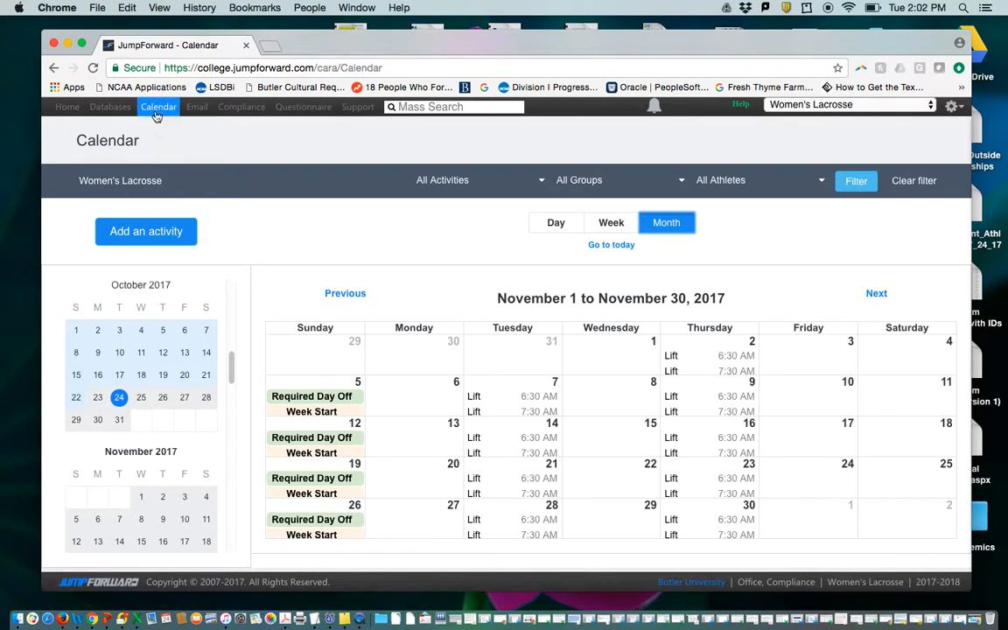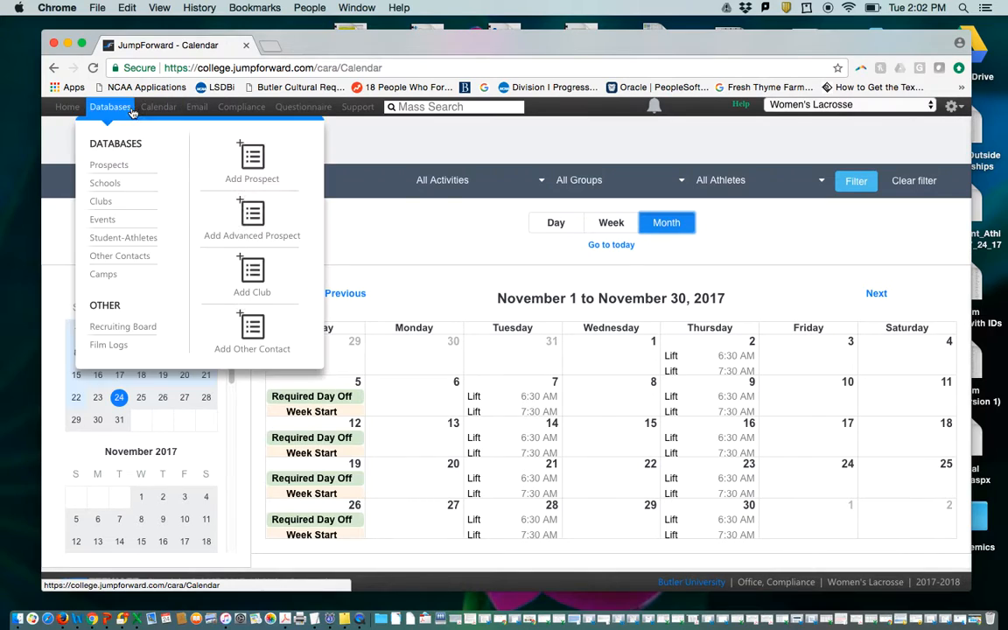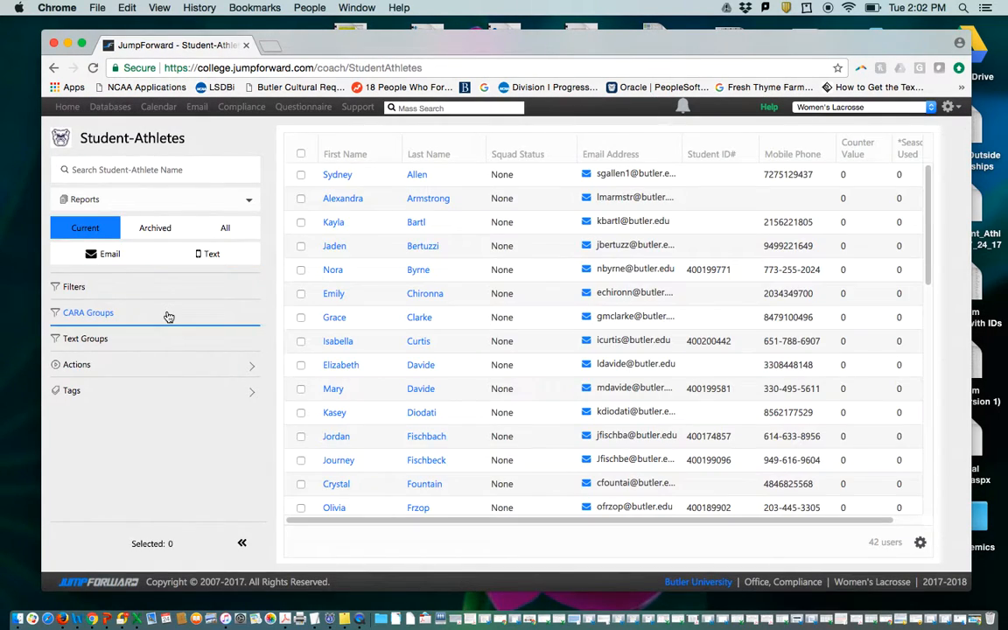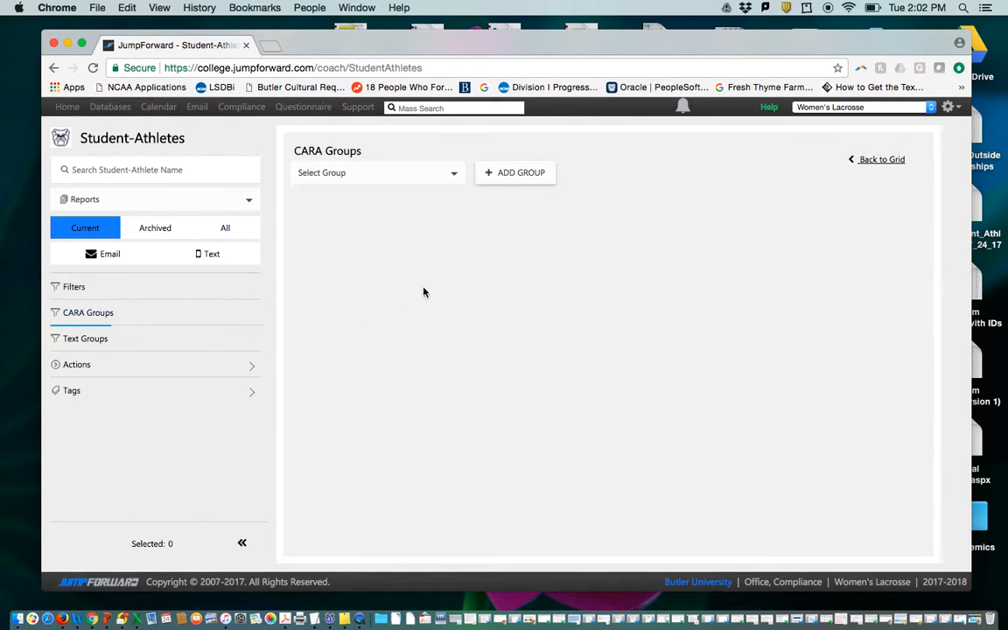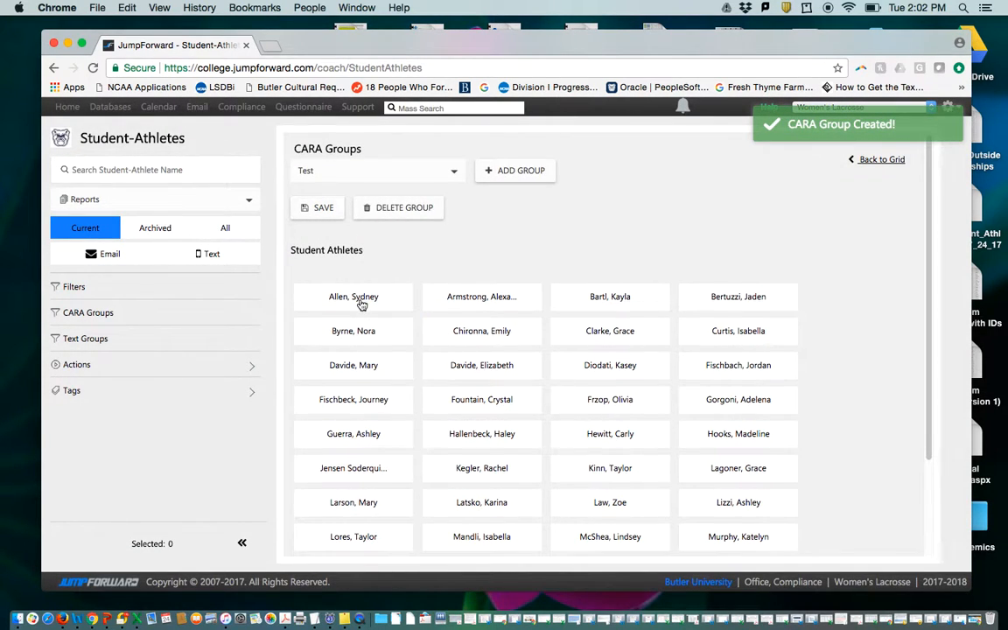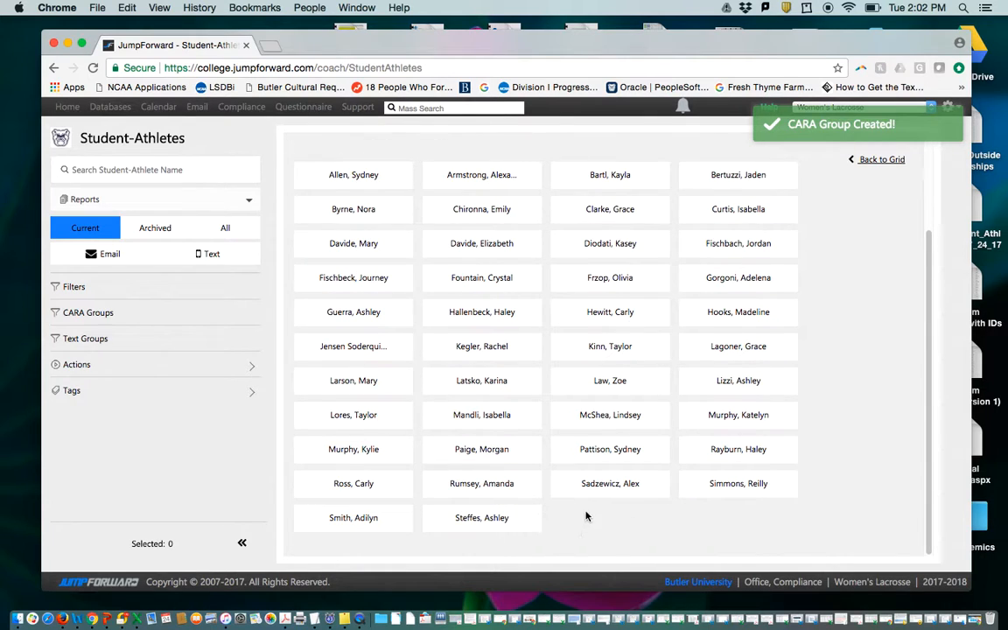Okay? How would you add a group? So they had their 6:30 a.m. lift, they had their 7:30 lift, they have the active roster. The easiest way is to go to databases, student athletes. Here you're able to choose groups. Simply add a group, test, add, and then you're able to choose those who would be in your group.